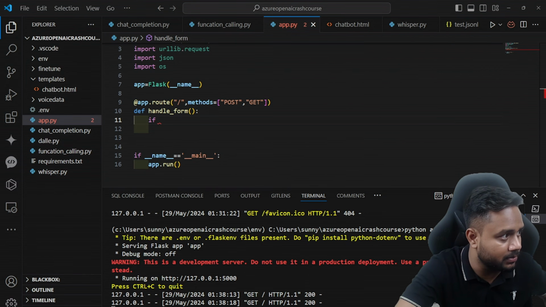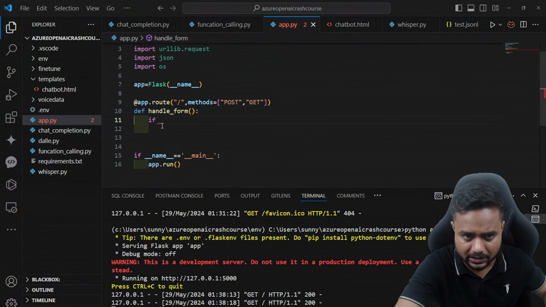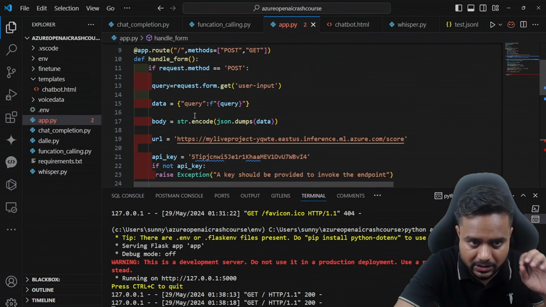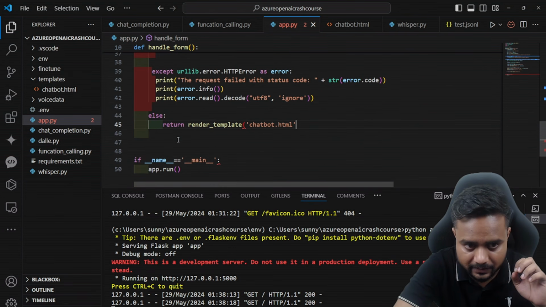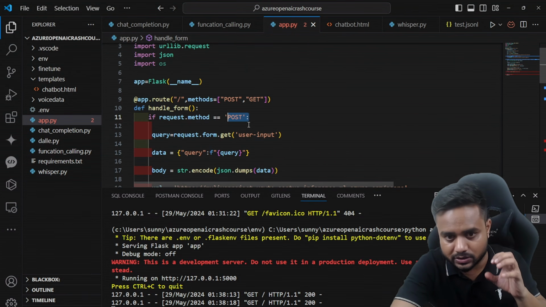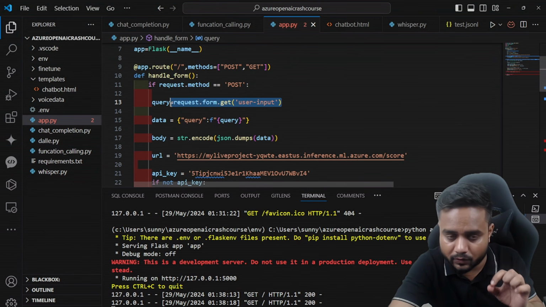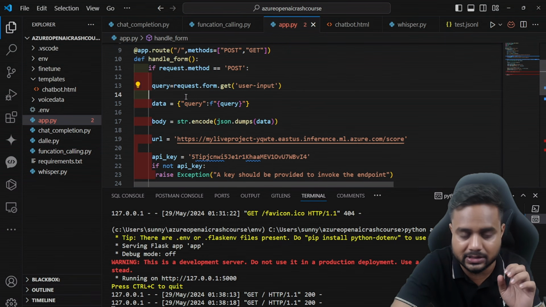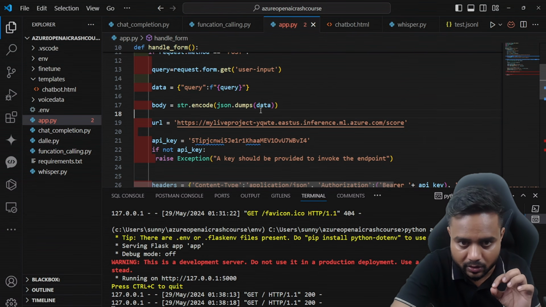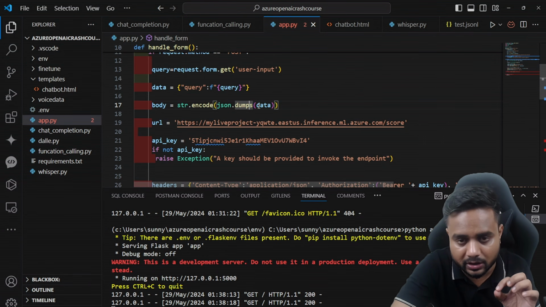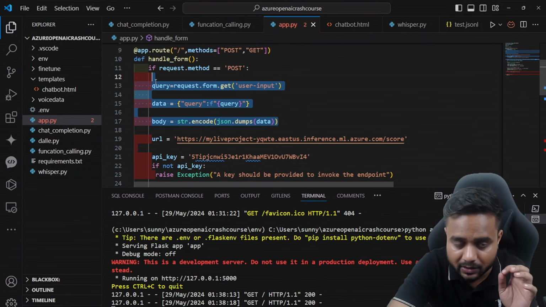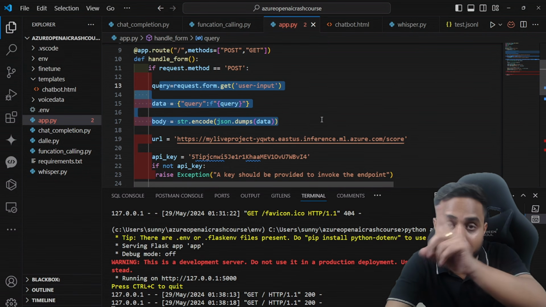So see, this is my complete code, guys. It is very simple, very easy. Nothing complicated is here, and you can easily understand this code. Inside this code, see what I have: my if and else condition. If request.method is POST, in that case I'm getting the user query from the user side. I'm converting this query into this particular JSON form. Then here is the body, meaning I'm going to do json.dumps on the data, and then I'm going to encode it, right? In this particular format I want my query. This is a specific format which is required for sending the query to my endpoint URL.